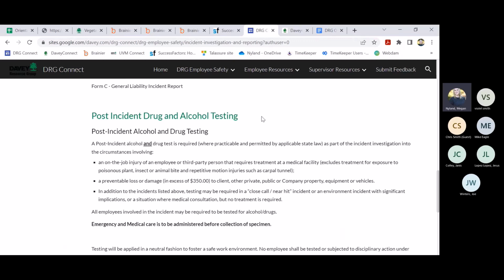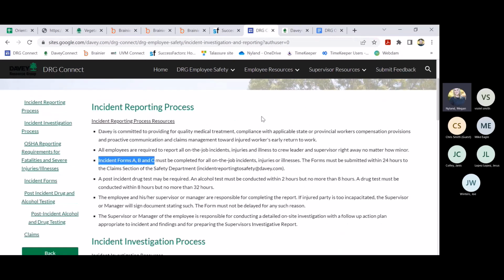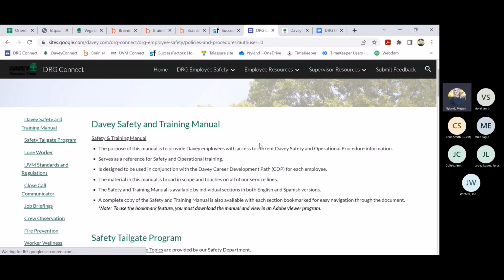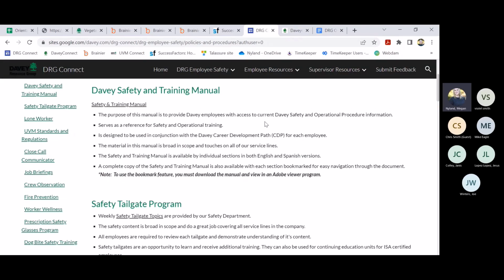And if you have questions, always reach out, okay? All right, I'm going to go back to that safety tab and then hit policies and procedures. There's a ton of information on this page, and all of it will apply to you at one point or another. First thing here is the safety and training manual.